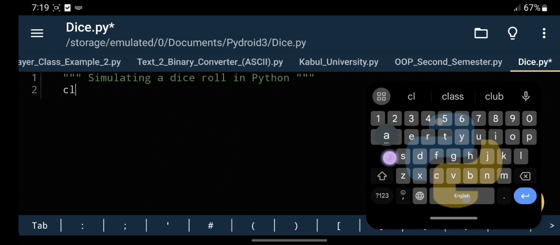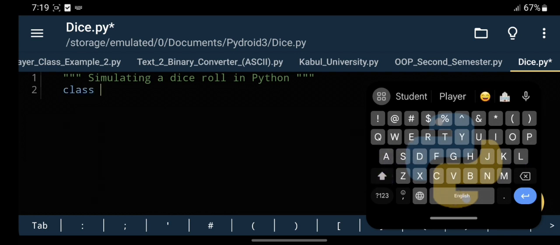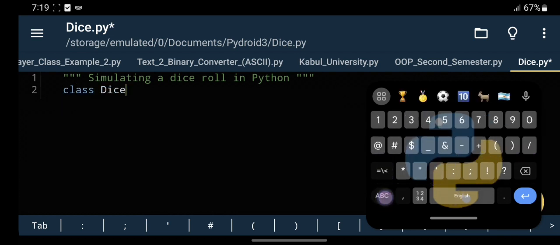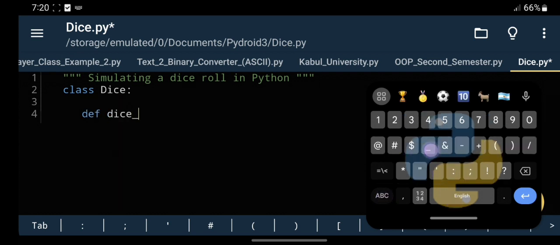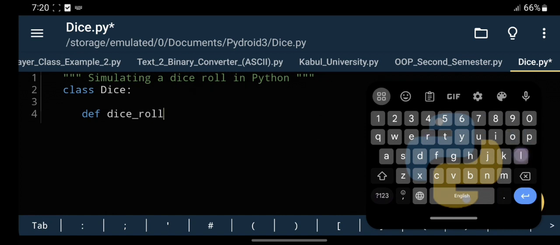So we should say class dice and a colon, as the syntax suggests, and next line. Now I should define a method, right? A method for the dice roll. So I can say def, and let's just call it dice underscore roll. Do keep in mind the rules that we have for naming functions and methods, which are the same as those for naming variables.